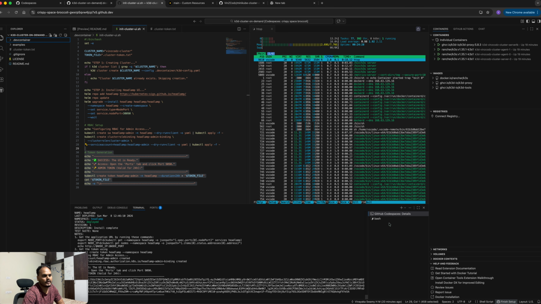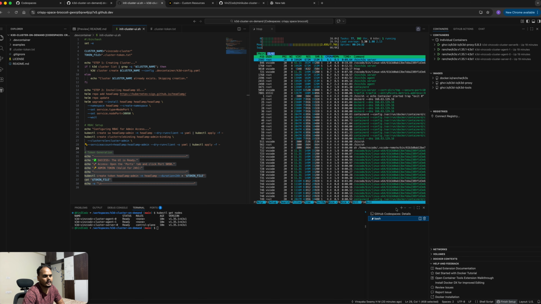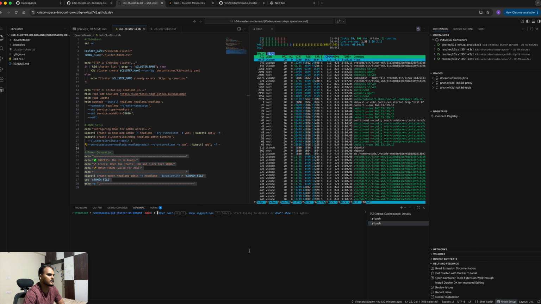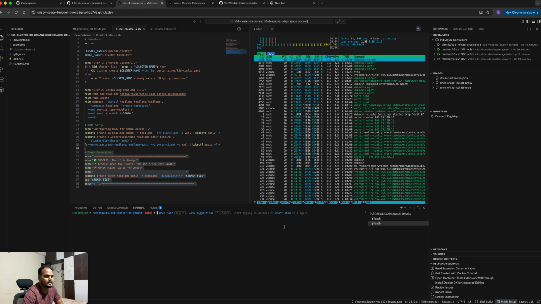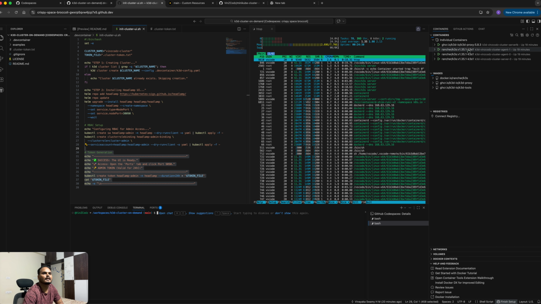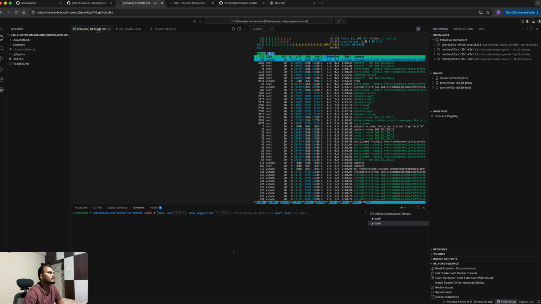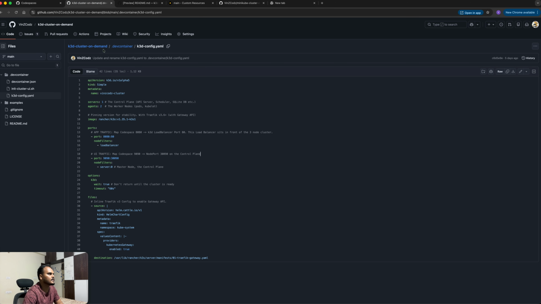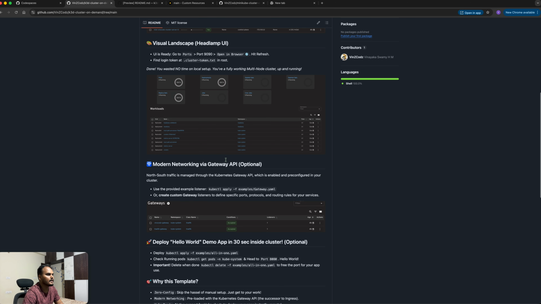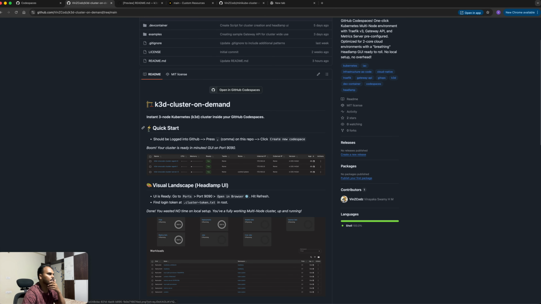Now let's quickly deploy one sample app, which is Hello World, onto this running cluster, so let's see something being actioned out. But before that, let's go to the README. Let's go through this README file and see everything that we have covered so far.